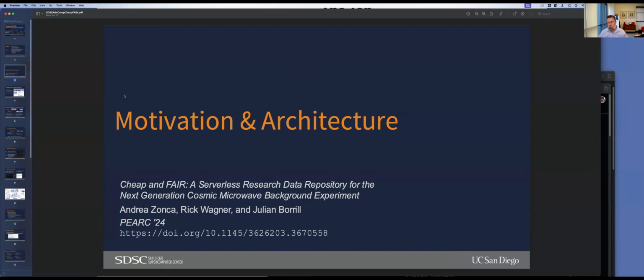All right, so what is this that we're talking about in terms of the cheap and fair architecture, and why was it created? Well, one thing is, there's a PEARC paper. It's very short. It's got large images. So if you want a quick read, you can look up cheap and fair, Zonka and Wagner. Those are kind of two unique enough names that it's easy to find.